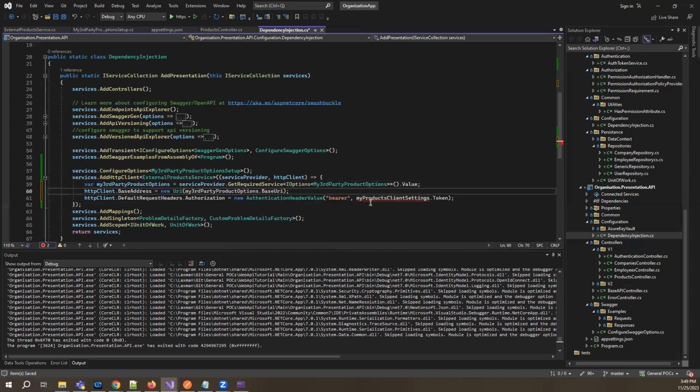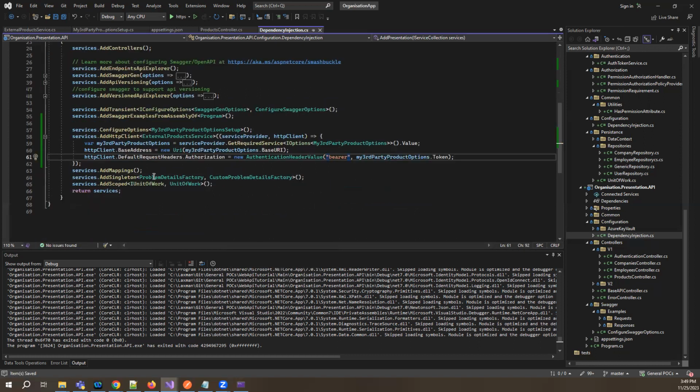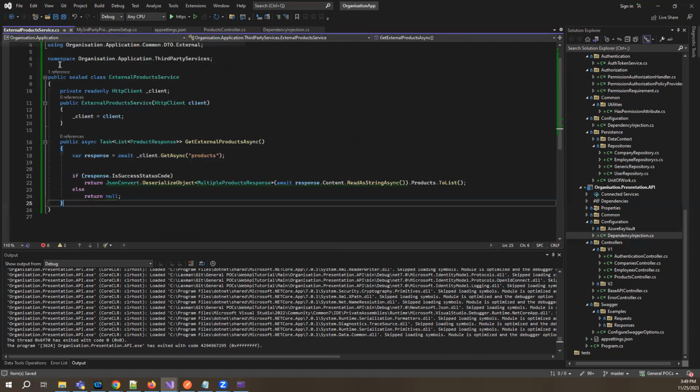So we configure it here. We configure the token here, and the page URI. Okay, so we've configured it here now. So now when we'll be using it, we can inject the external product service wherever we want, and we can just directly call this method.